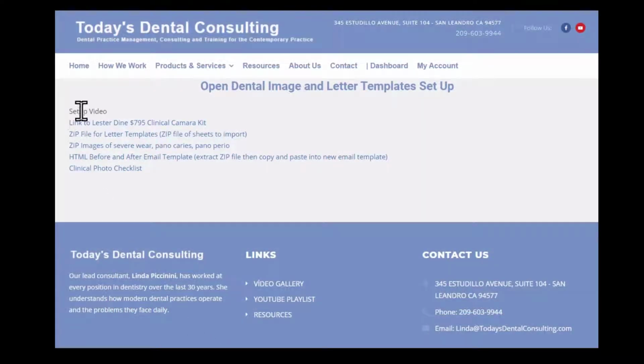So these downloads are right on the web page, the same with the video. There's the letter templates, there's the images, there's the HTML for the email template, there's the Lesterdine camera and the clinical photo checklist. They're all in one place. Just click on them and you can download.